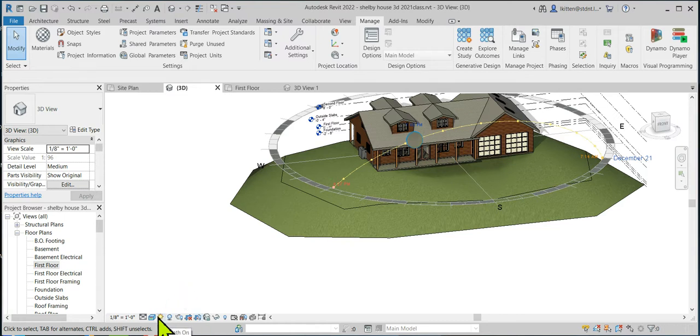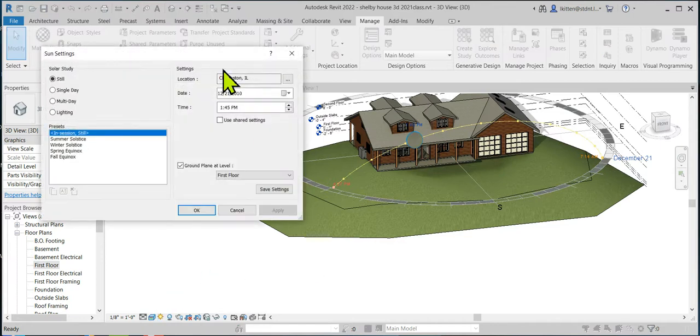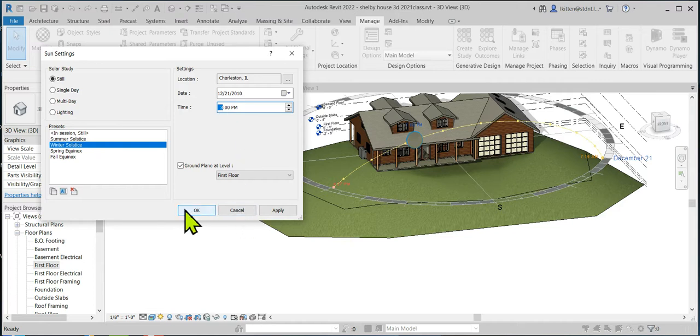All right, so go to your sun settings. Figure out which one you think would be the nicest picture with the sun showing on there. I think probably the winter solstice would be good, so I'm picking winter solstice. And then time of the day, I'm at about 3 o'clock in the afternoon, so 3 p.m., and I'm going to pick OK.